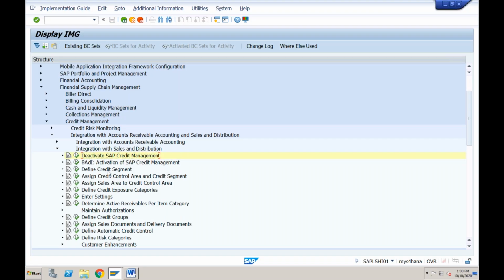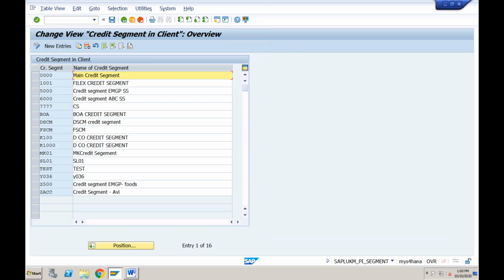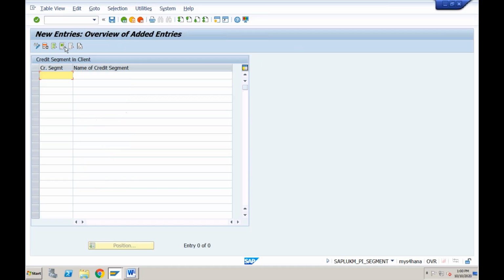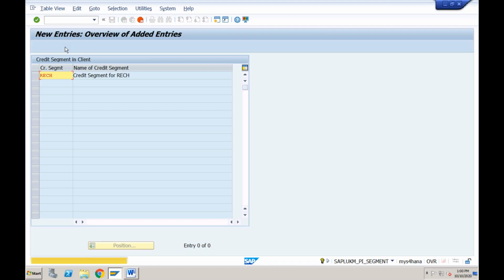Okay. And as I told you, the credit segment needs to be created at two different places: one for the client level and a second for your SD level. From the SD point of view, this is where you need to create the credit segment. Same thing: just click on new entry, provide your credit segment RECH, and enter the description, this is the credit segment for RECH.